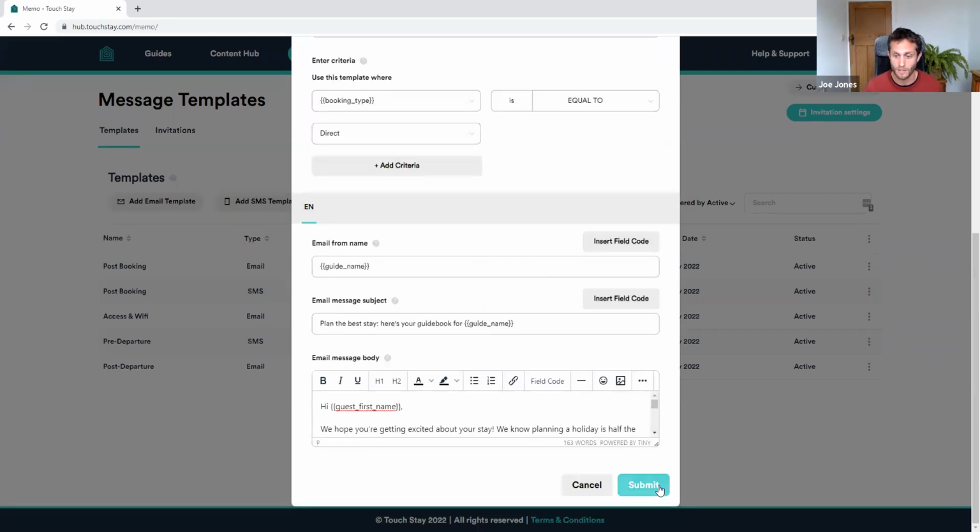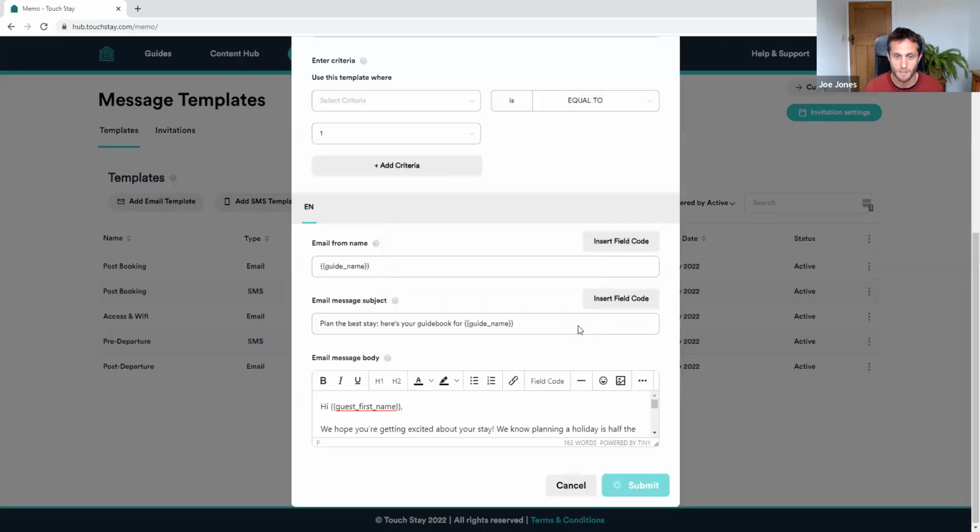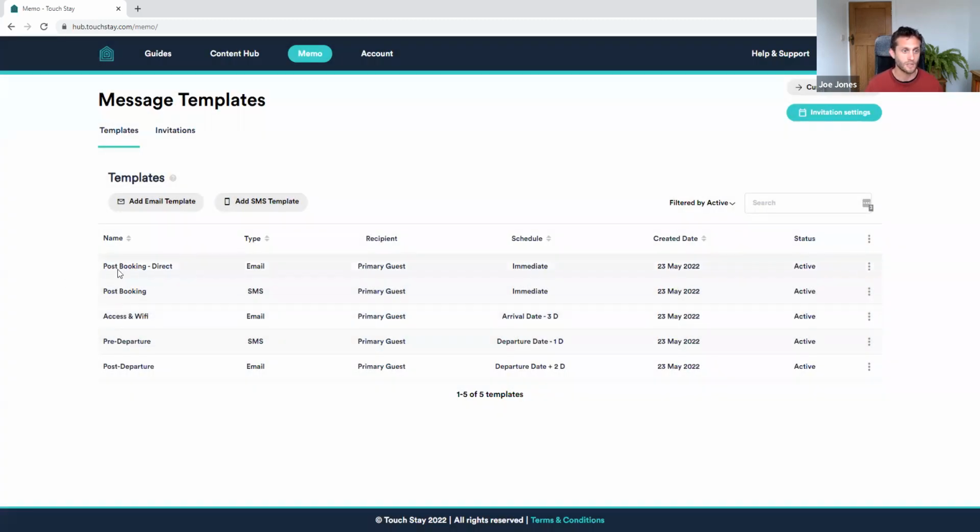Great, so I can click submit on that now, and that's just a warning that it's changing my existing message template. I'm going to click yes. So there we go. I've now got my post booking, and this is for my direct guests. Okay, and then all I would do is I would then just create another one, and I would set another criteria, but this time the criteria would be for the OTAs.